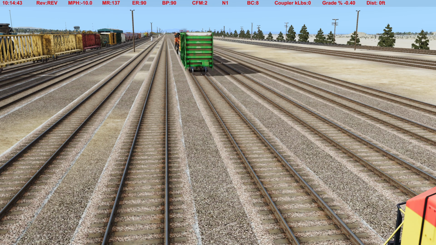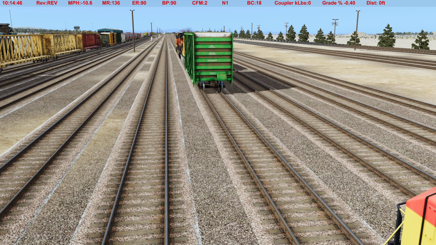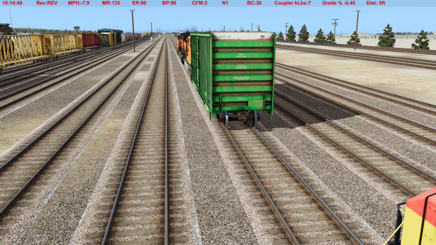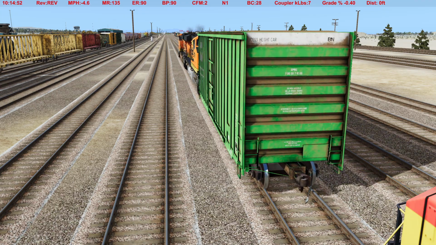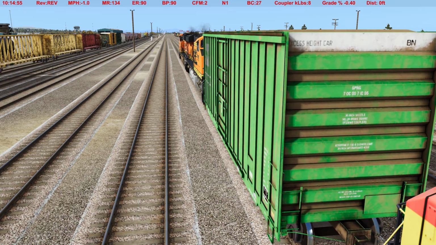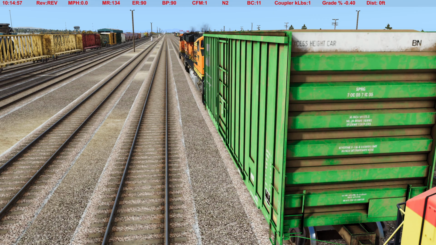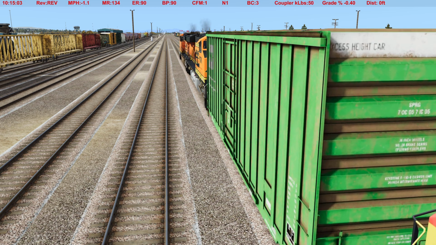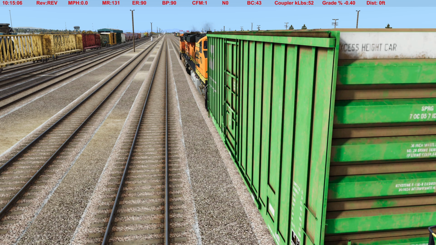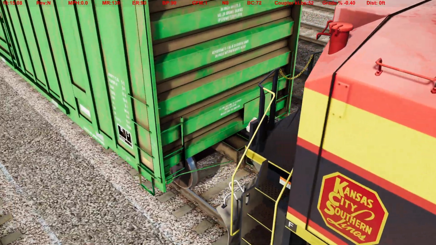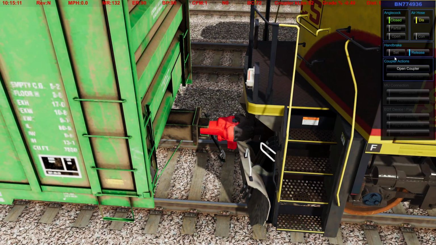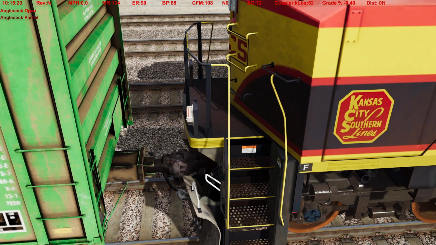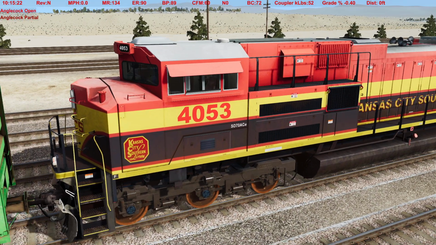Okay, so we're coming up here. Come on. There you go. Alright. Put that in neutral. Same thing. We go down here. We'll just go ahead and connect our air hoses. Do a partial open on that one. A full open on that one. Let that charge up a little bit.